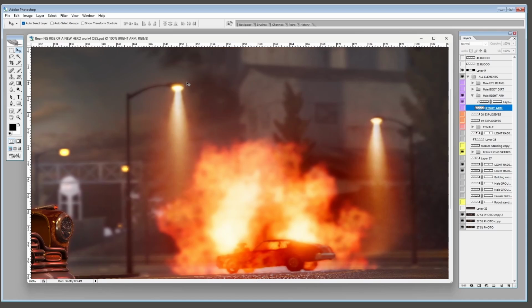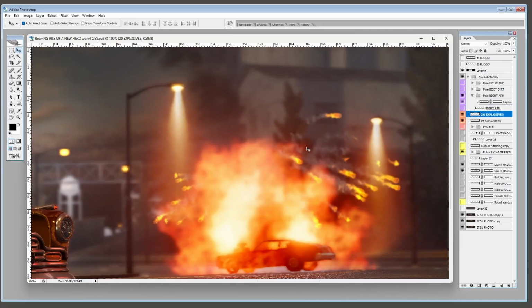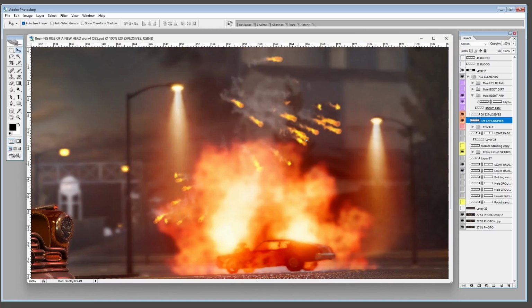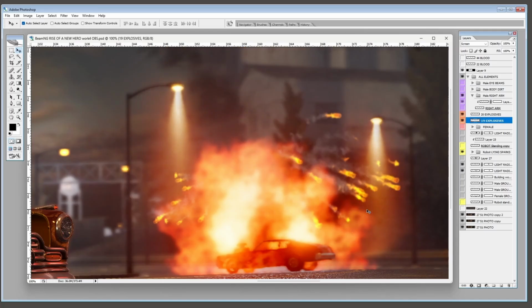Now once we've done those light effects, we also have some light explosion effects. I wanted to add a few extra explosions, like some bits of debris coming away from the fire, exploding car and burning car. Again, it's the same procedure. You can just drag and drop them, and these are in screen mode in the layer properties.